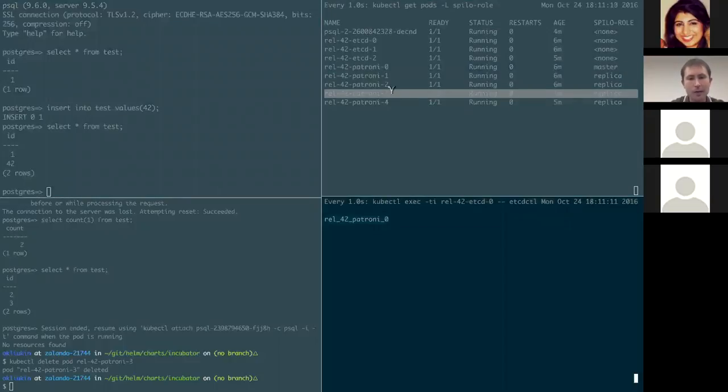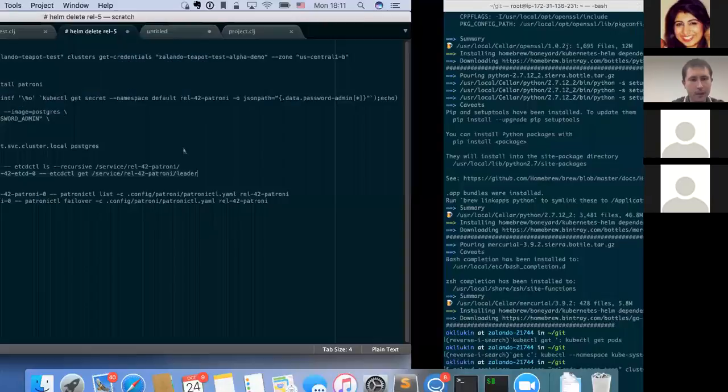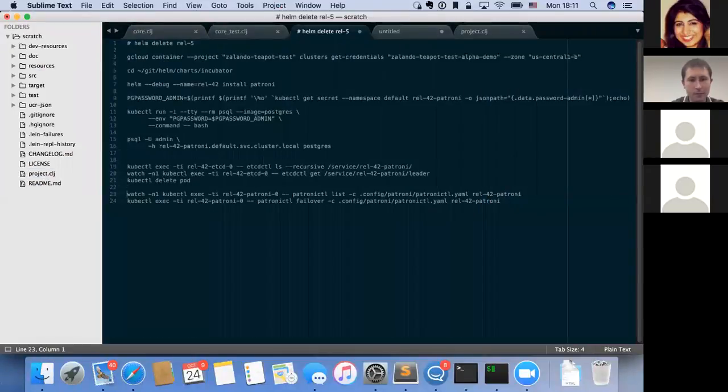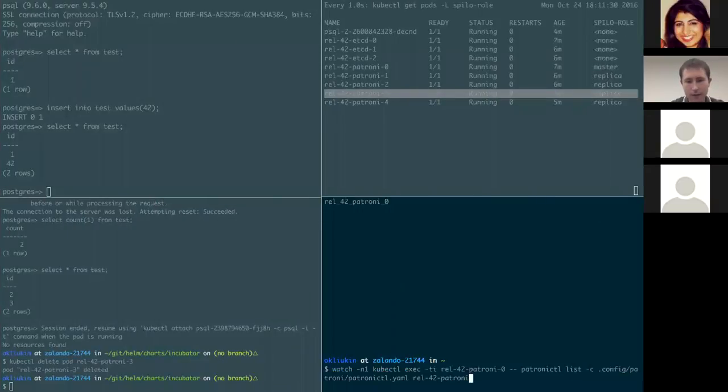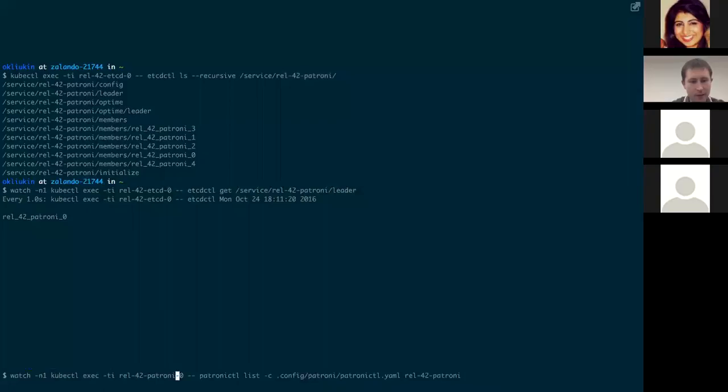What I also want to show is some tools that we have in Patroni. We have the command that is called patronictl that allows to manage the cluster and allows to show the status of the cluster. For that, I will execute another command. Yeah, this is the one that I'm going to execute. It basically goes to the node itself and runs patronictl list using the configuration that is automatically supplied by the Docker image underlying the Helm chart, and it lists the name of the cluster, which is rel42 Patroni.